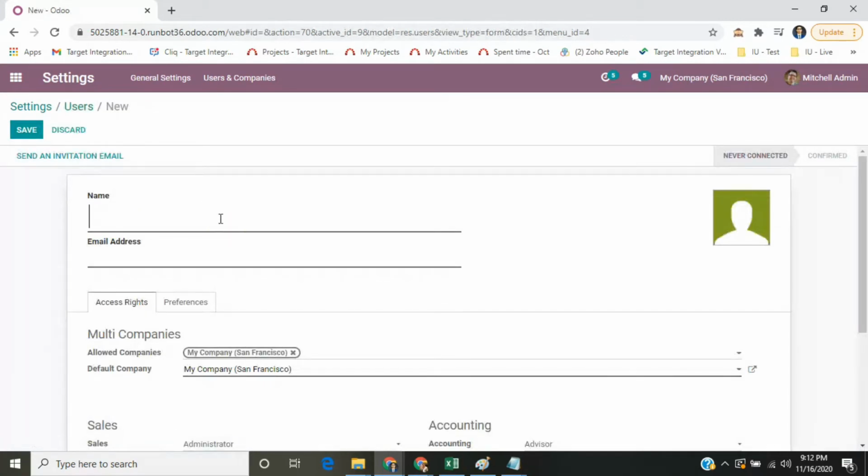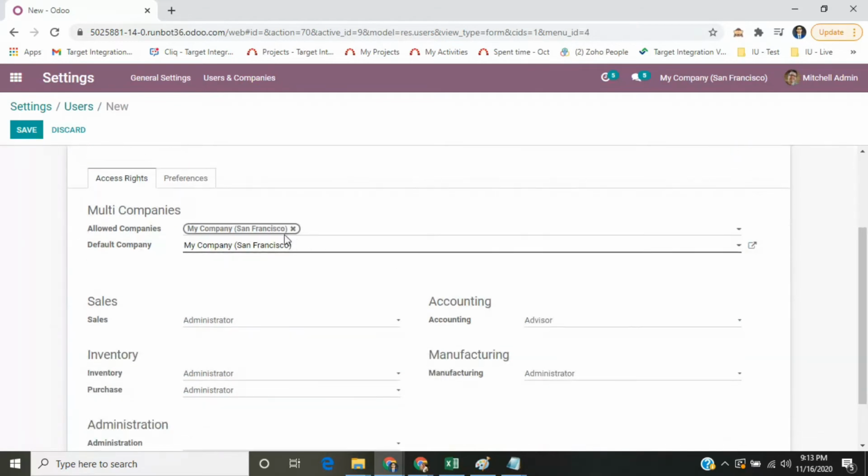Here you have to put the name of the user. Let's assume this user is Demo User, and you have to put the email address as well. This email address is very crucial here because whenever we save the record, the system will send an email to this particular email ID with a link so that the user will get access to this company through their email ID. Under that, we have an option called Access Rights.